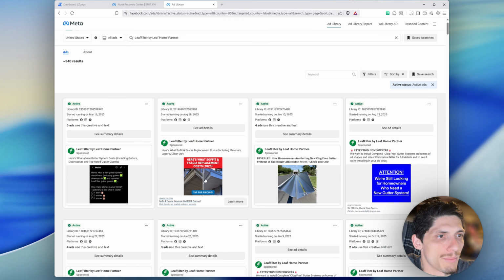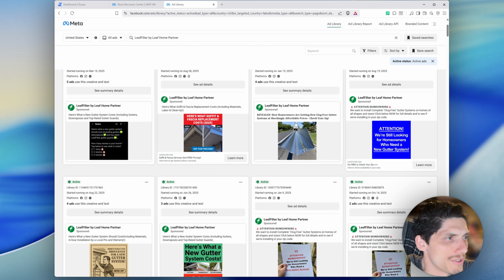But you can see this is a completely different ad. And then here's another ad, completely different. Here's another one. This is a very native ad. It's just calling out the exact person. We're still looking for homeowners who need gutter systems.